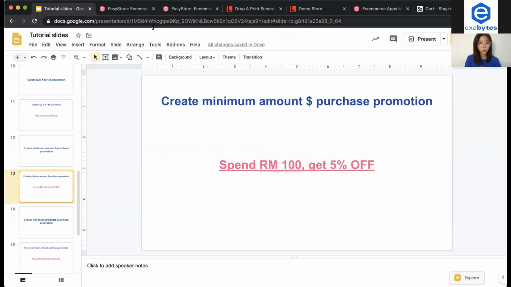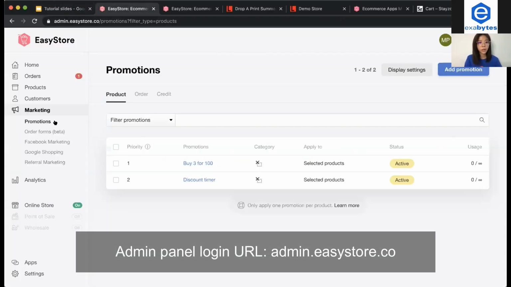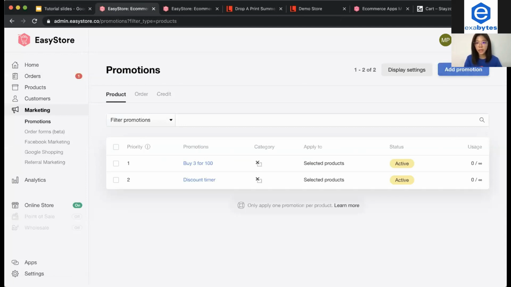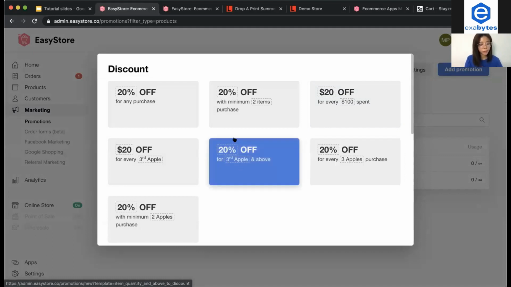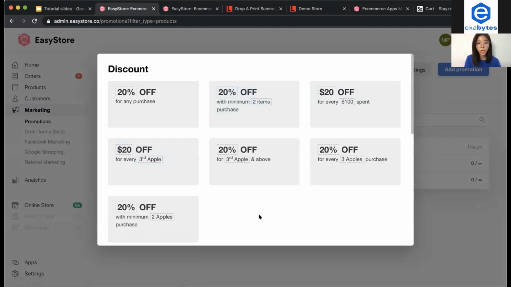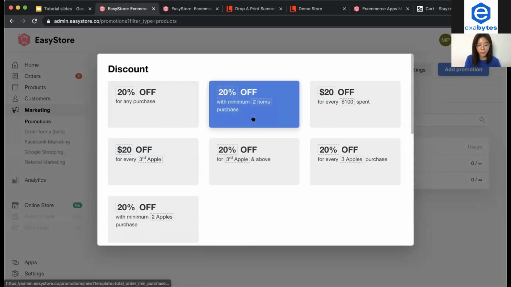Now we have to go to the admin panel, go to marketing promotion, then we add promotion. Okay, then you will see the discount promotion module here. You have to choose the minimum 2 item purchase option, the second one.